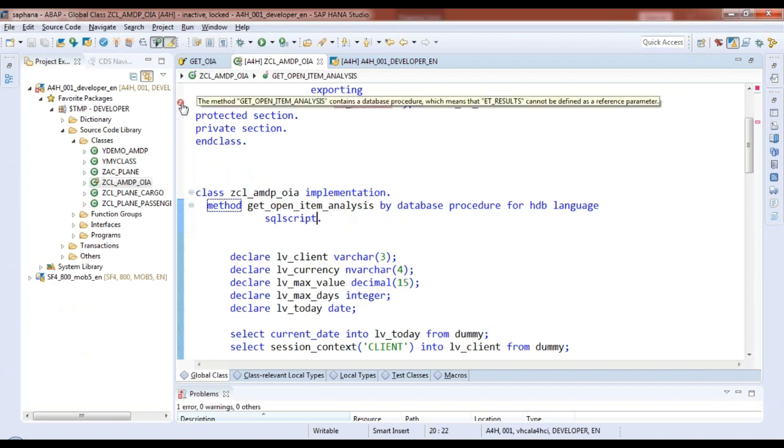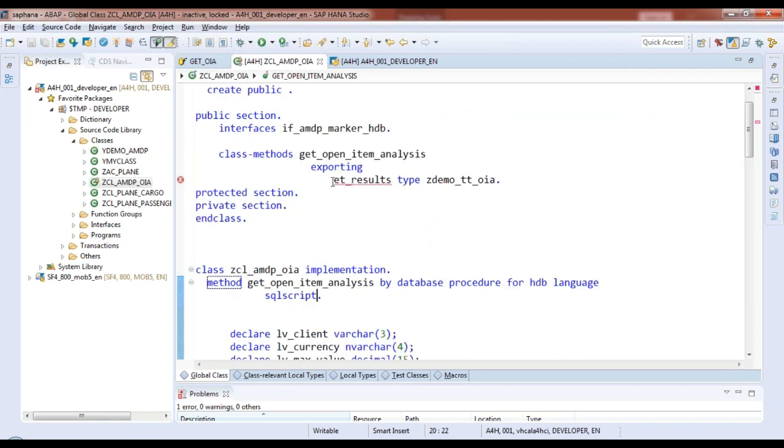So first of all, it's here. Method contains database procedure, which means ET result cannot be defined as a reference parameter. So it has to be by value, guys. It's actually AMDP, so any parameter which you put should be by value, not by reference. So you have to just add value here. That's the first issue you found. Save this, error is gone.